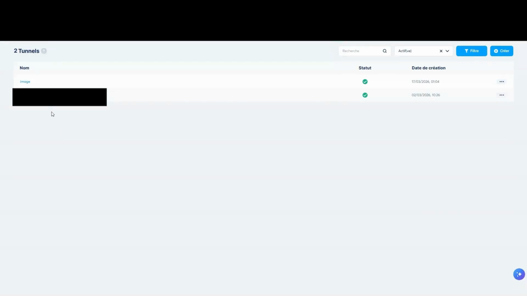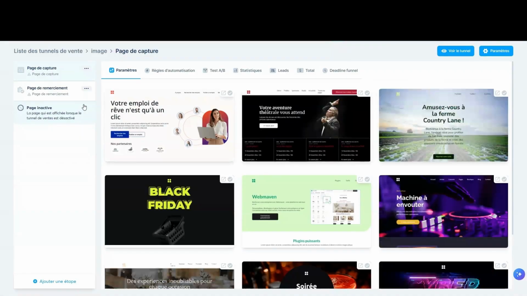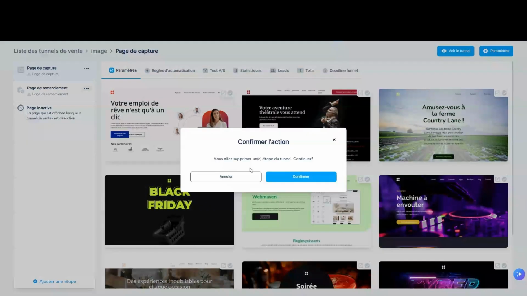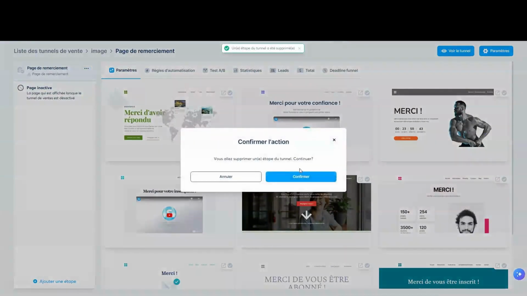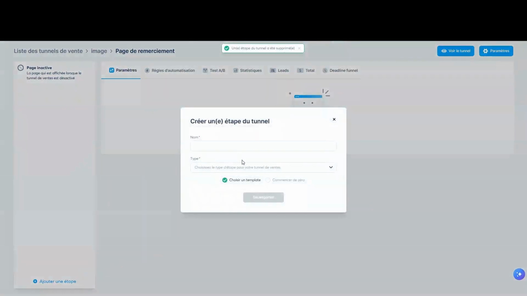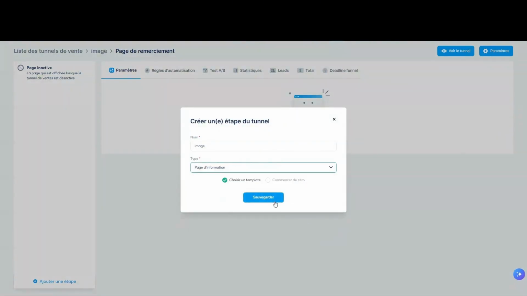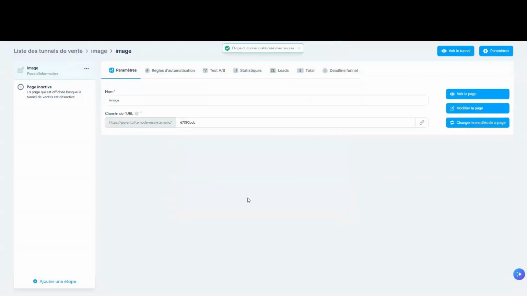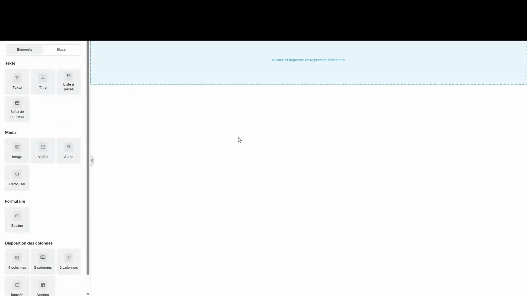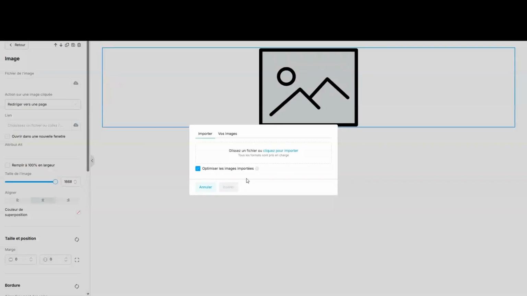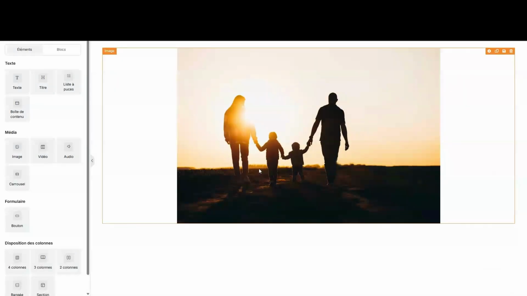You're simply going to create a funnel here that you'll name image. Okay, you can delete all the pages. There you go. Here you can add a step, name it image. And here you add an information page. Okay, start from scratch and save. Here you can edit on system.io. You know how to add an image, you just put an image here, and all you have to do is add your image, for example. There you go, that's my image, I'm going to save it.